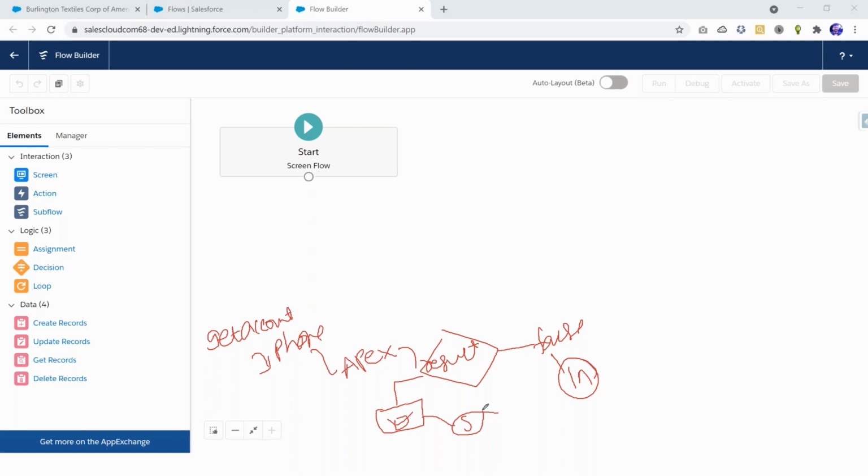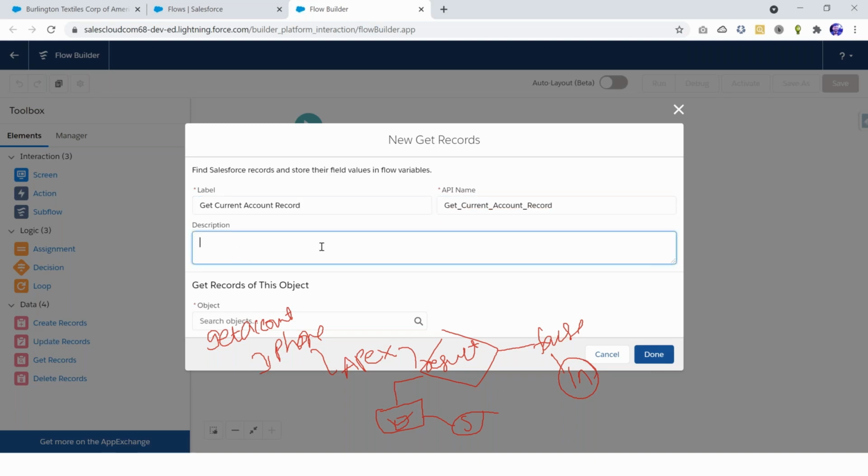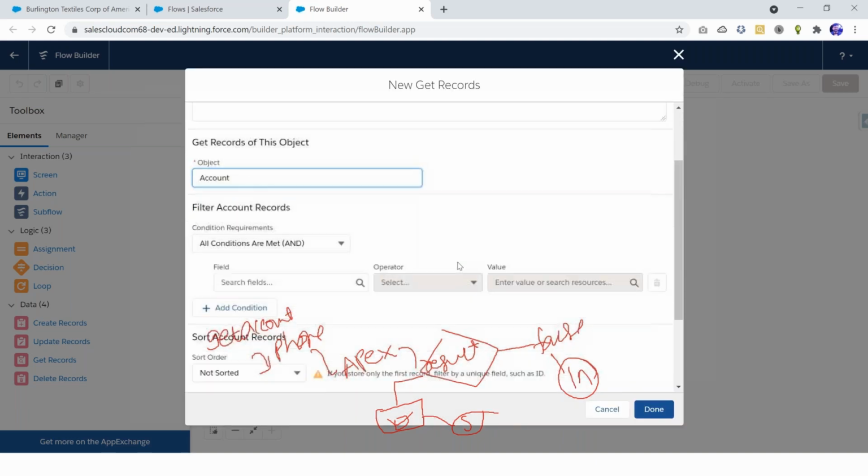I want to get the current account for which I need to initiate my flow. So now I want to get my record. Simply I can drag it and put it here. Okay, so I can say get current account record. There is a data element called Get Records which I can use. If you want, you can keep some descriptions. For now, I'm doing Get Records on the account object.